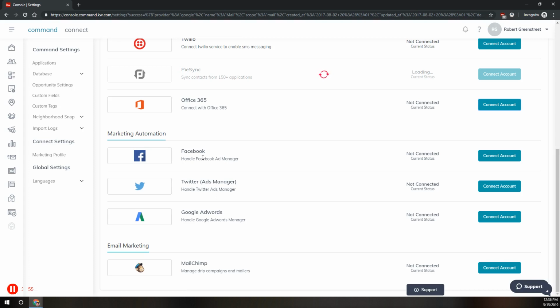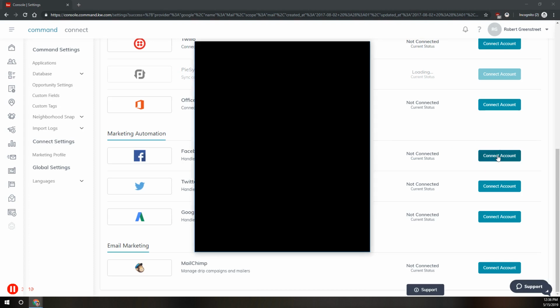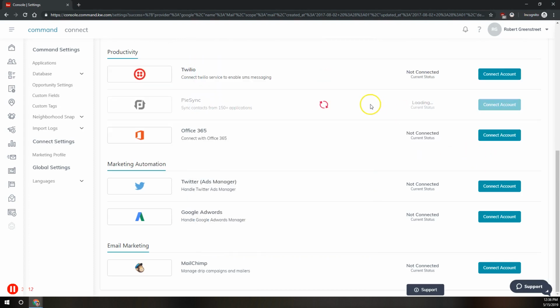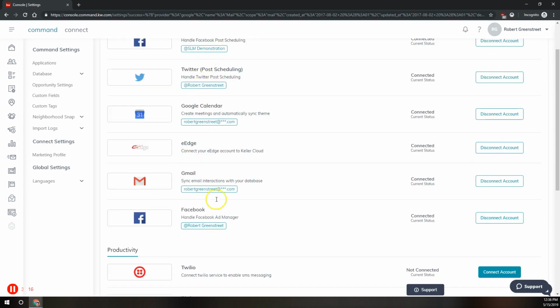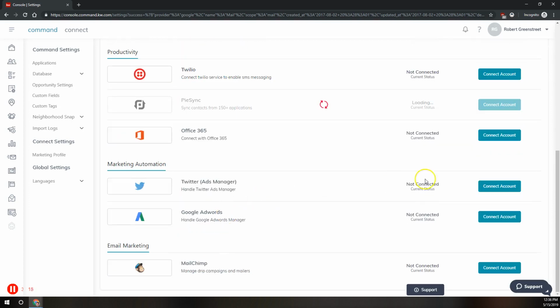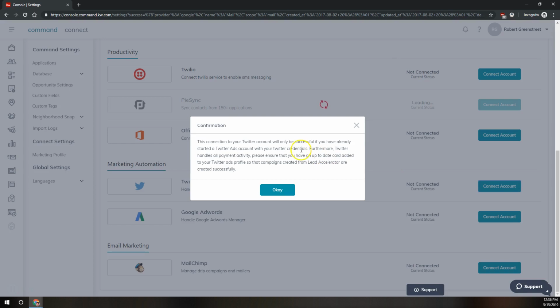The tool here in Command is free. You can set up as many ads as you want here in Command, but as soon as you actually go publish them, the platform, Facebook, Twitter, or Google, is going to charge you for publishing that ad. So what we would do here is click Connect Account on each of these. And it looks like it's just going to automatically connect it to whatever Facebook account you were already connected to. Probably the same for Twitter.